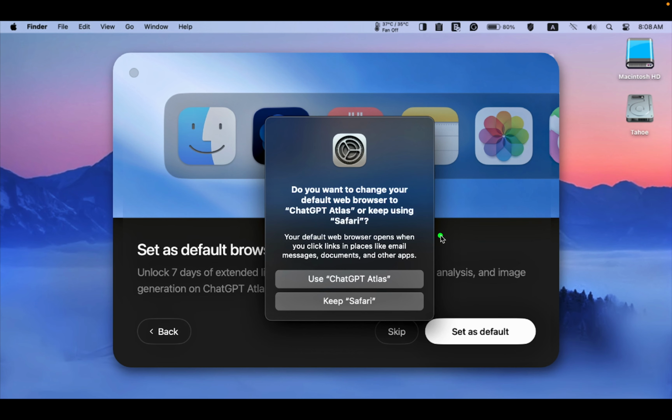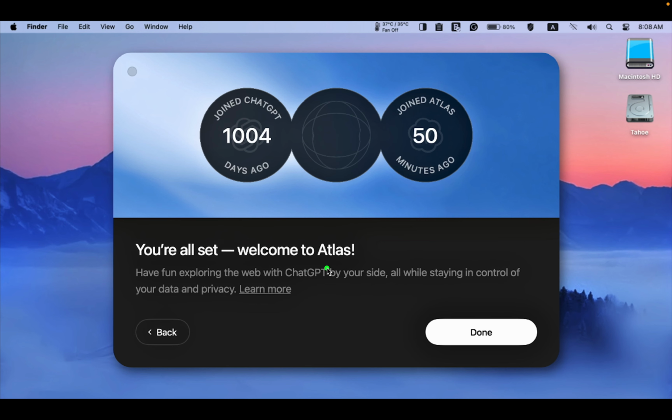Next, a pop-up message appears asking, do you want to change your default web browser to ChatGPT Atlas or keep using Safari? I click Use ChatGPT Atlas. You are all set. Welcome to Atlas.